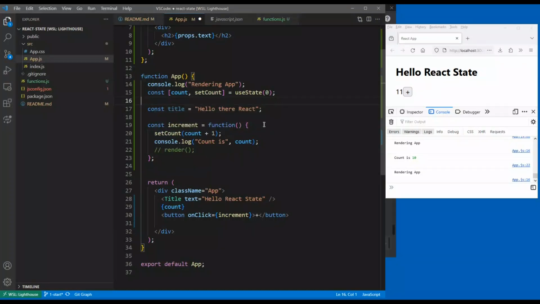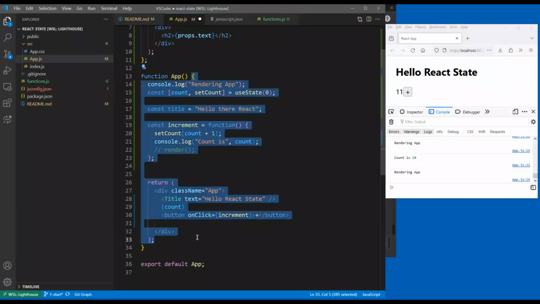All right. So that's kind of the core of state. And the reason we have useState is because our components are functions. And when you run functions again, you lose everything. So let's take a really quick break.